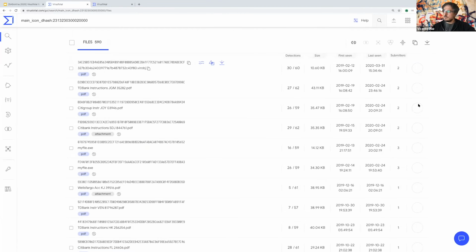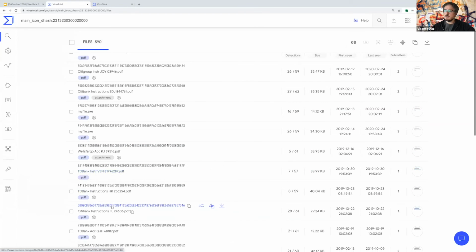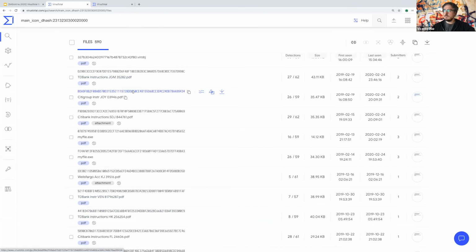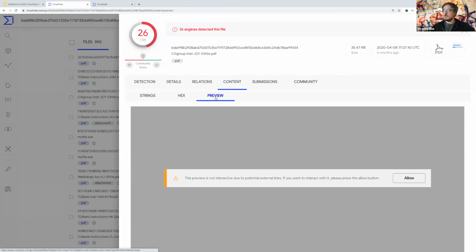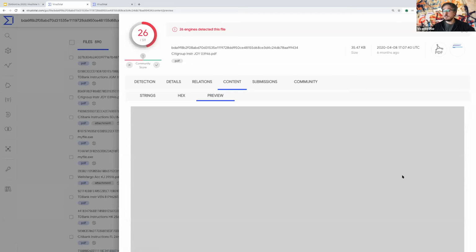So why is this interesting? Here you see all these look similar, but if you see the names of the files, this is TD Bank, this is Citigroup, this is Citibank, this is TD Bank again. If you go into any of them and check the preview, actually the content is not exactly the same. They are customizing for different banks, and even if they have a similar appearance, the content is not exactly the same.